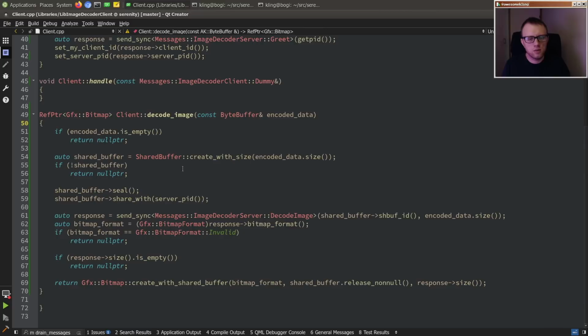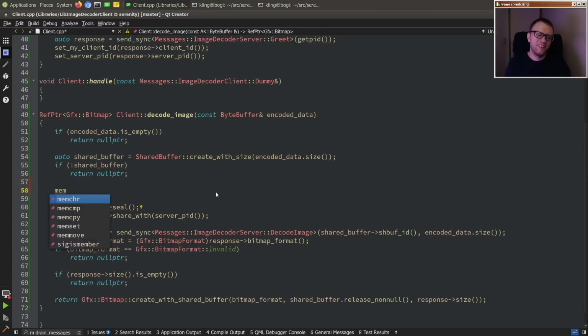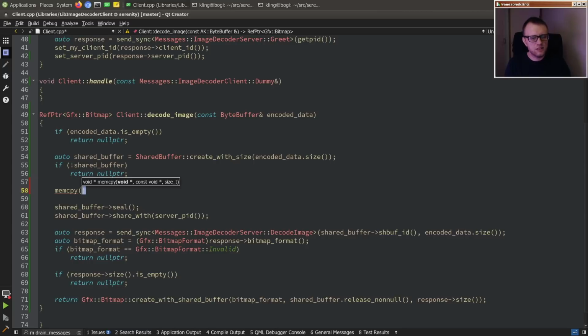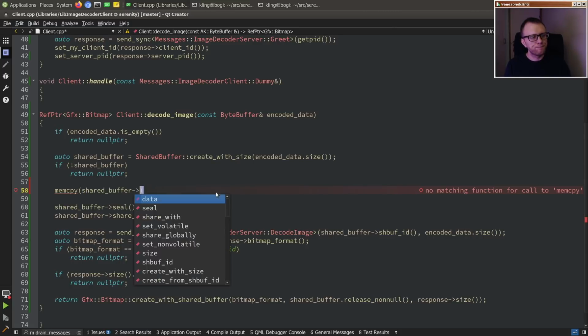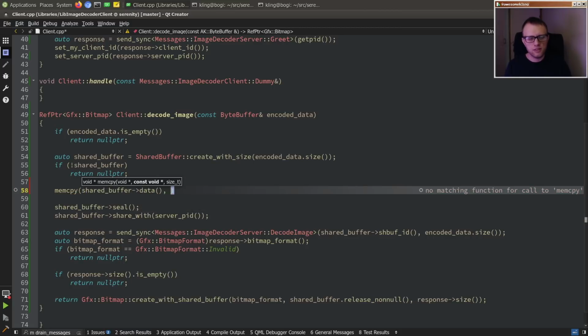Wait. Am I just sending over zeros? I'm creating this thing, but I need to actually fill that buffer with the image data, otherwise nothing cool is going to happen. So I'm just trying to decode a bunch of zeros. So const void star is the encoded data and encoded data size.